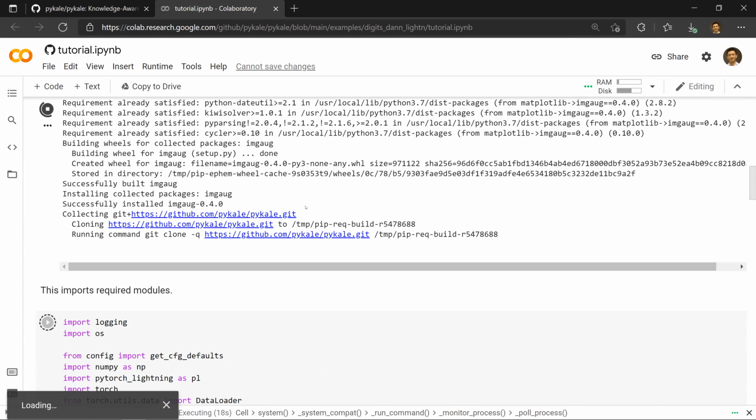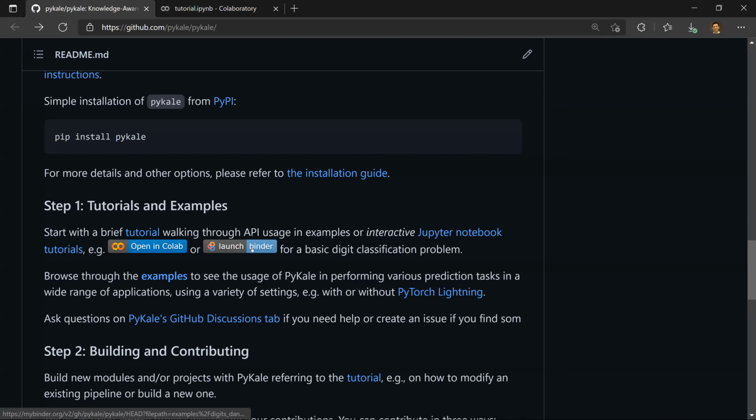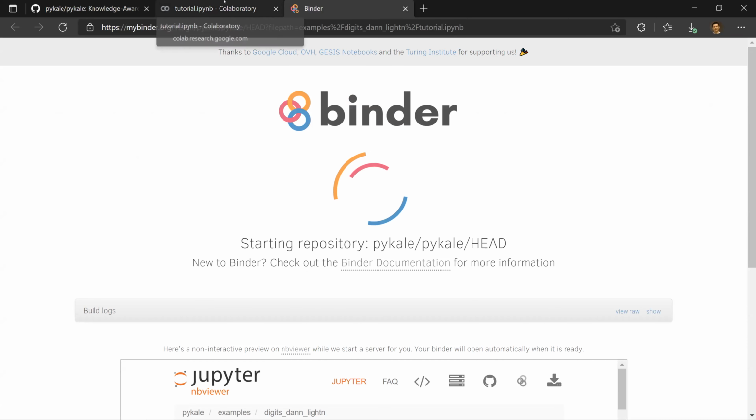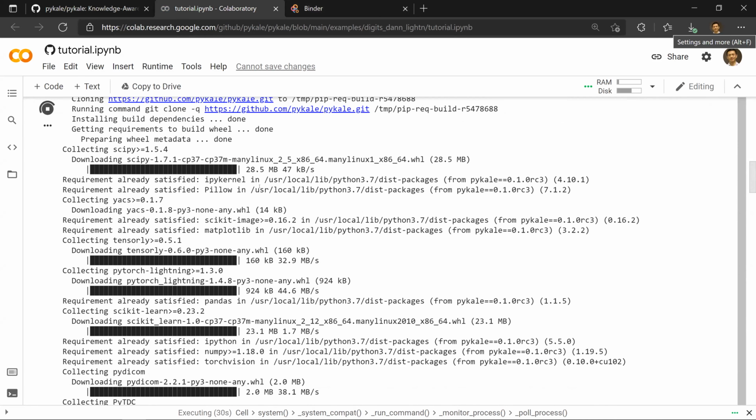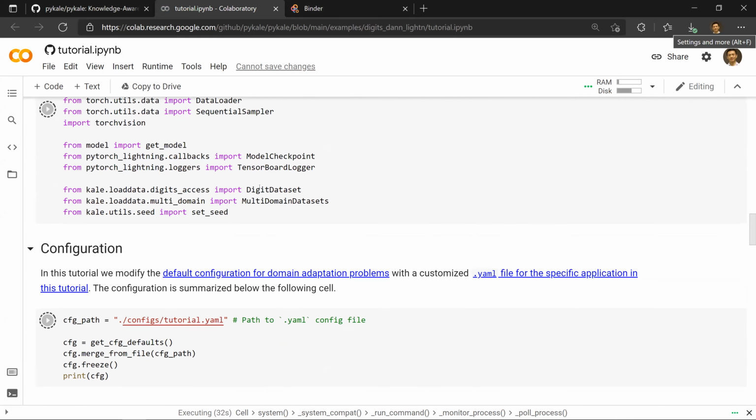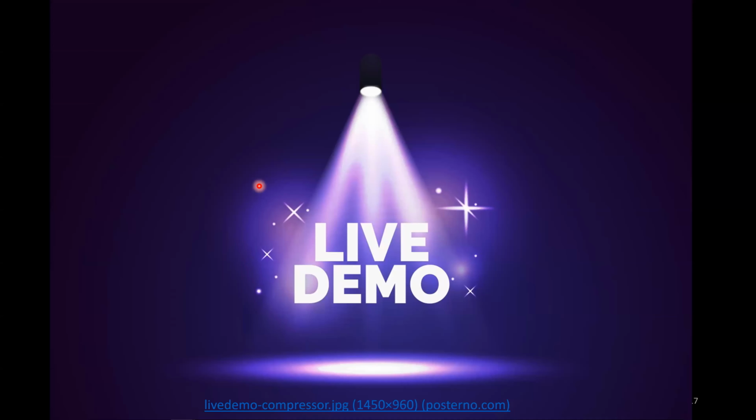You can also run this using Binder, which is a bit slower. So these are the tutorials. Now let's go back to the slides.